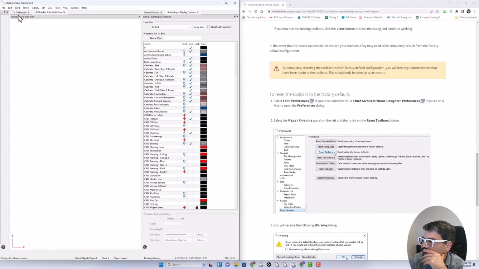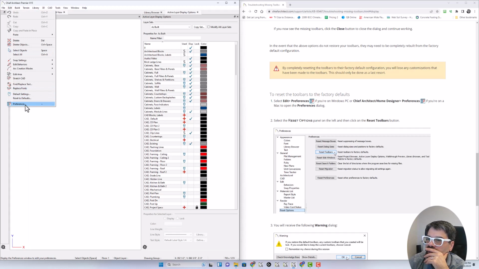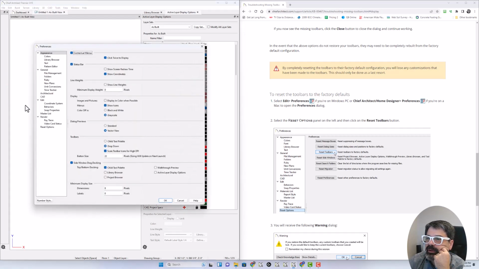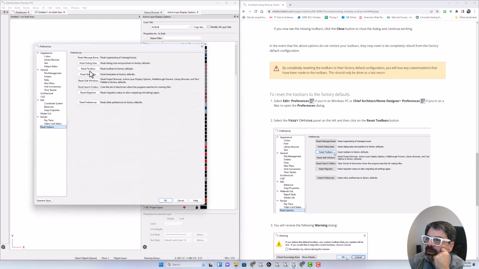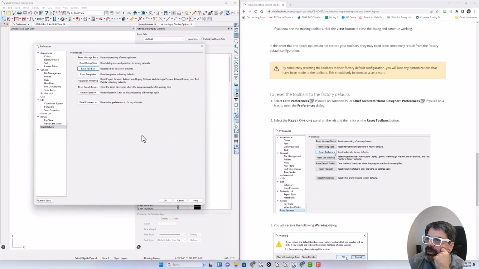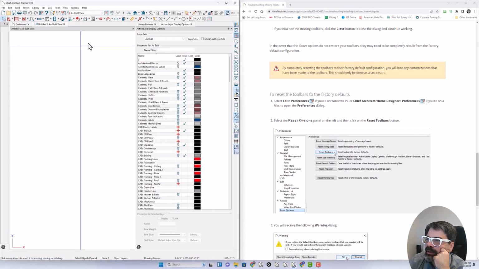Let's try reset options here. Preferences. So, edit, preferences. I think on a Mac it's file preferences. And we're going to go to reset options, reset toolbars. There we go. Reset toolbars worked.